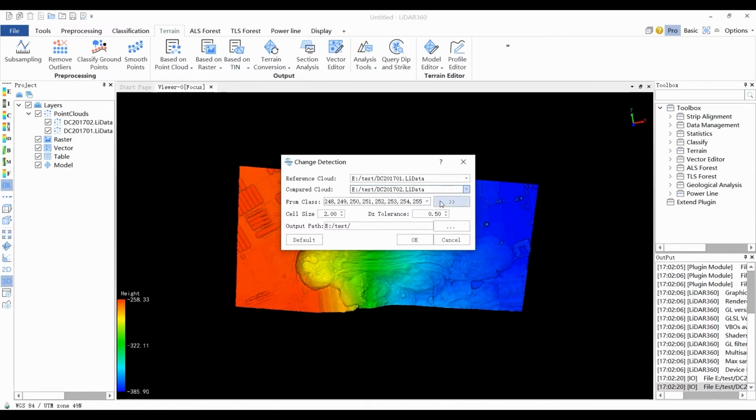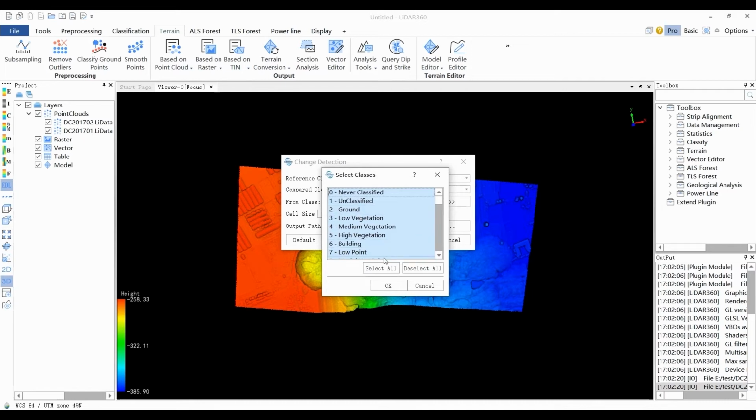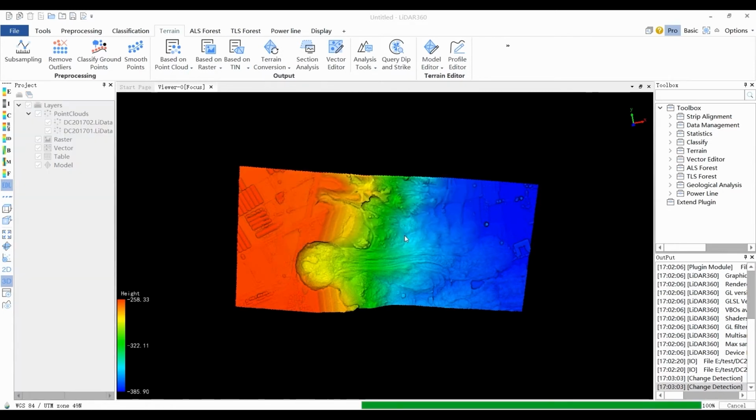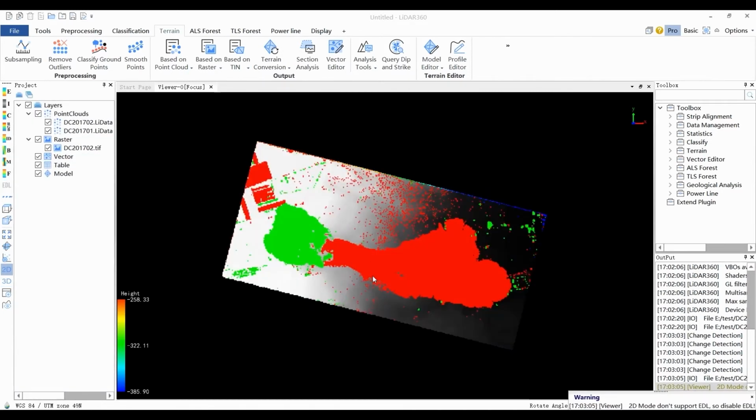The point cloud assigns a corresponding distance value only when the elevation value change is greater than the DZ tolerance value, and the point cloud is considered as no change if it is less than this threshold value, and the change distance is 0. Once the process is complete, detailed changes between reference and comparison point clouds can be further inspected by viewing the report in the defined output directory.